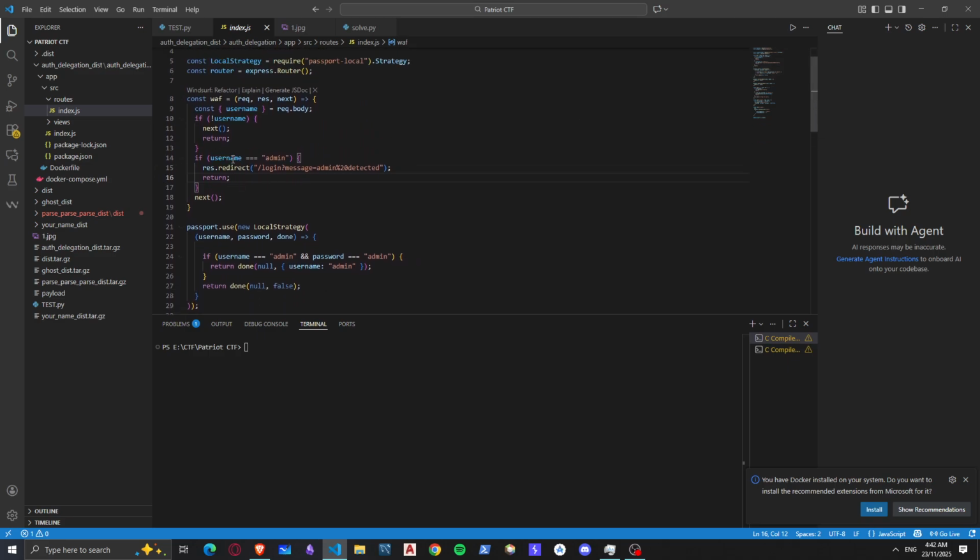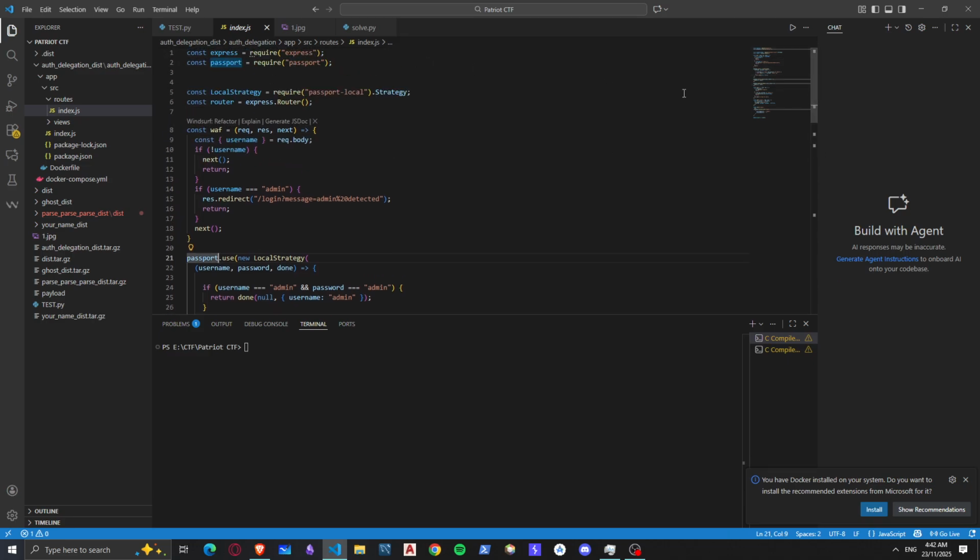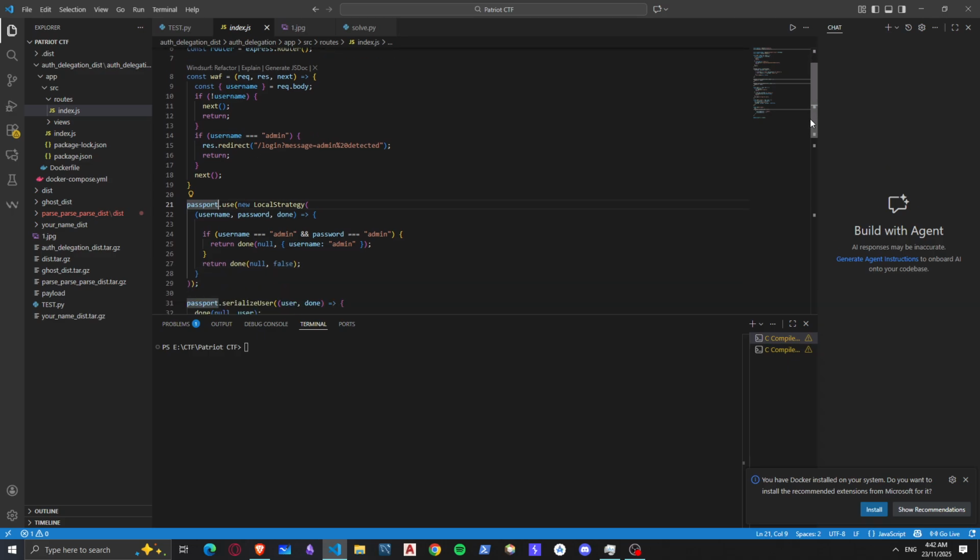But where does it get this username from? It gets this username from request.body. So if you send a post request with a parameter username, it will get the admin from it. Okay. And we have passport, which is some dependency required right here, which, I mean, if you solve CTFs, you might not see this a lot. So this raised some red flags for me. So let's keep this in mind.